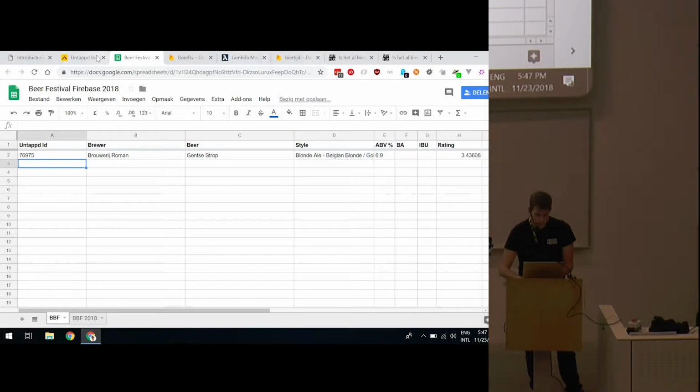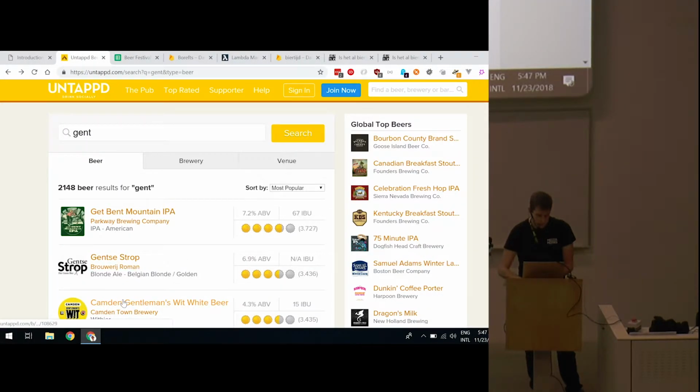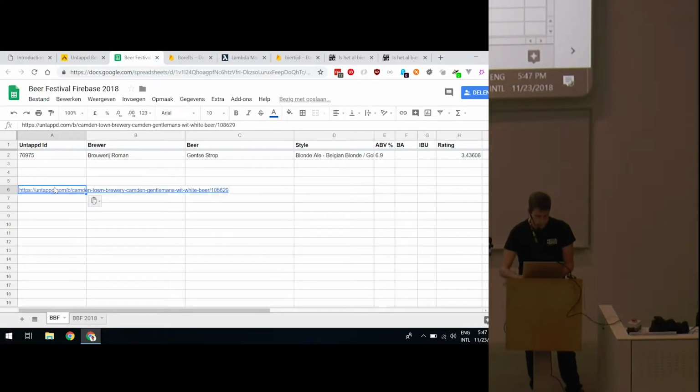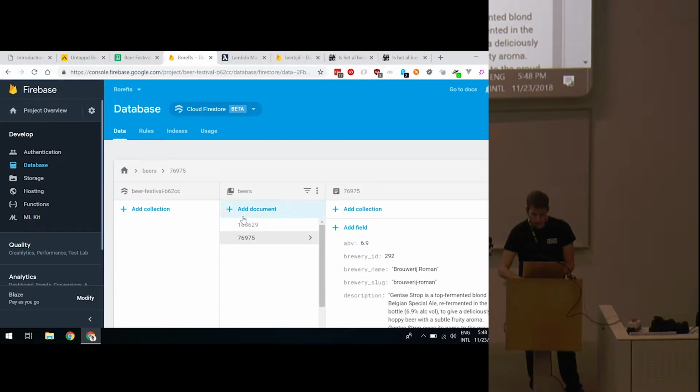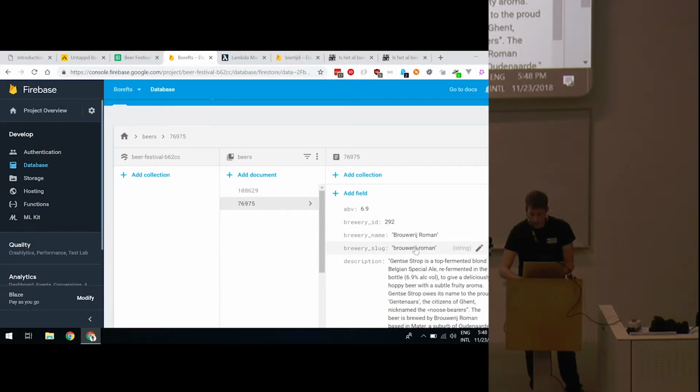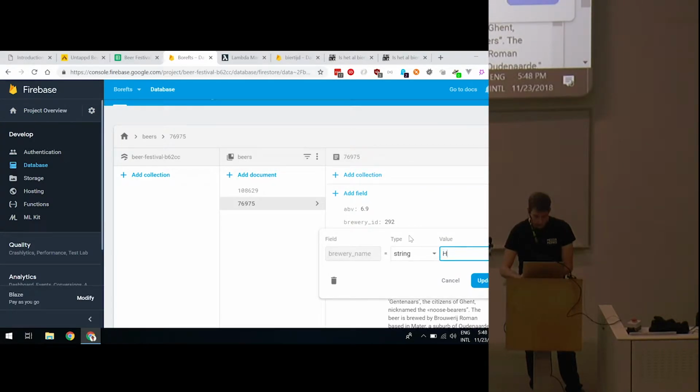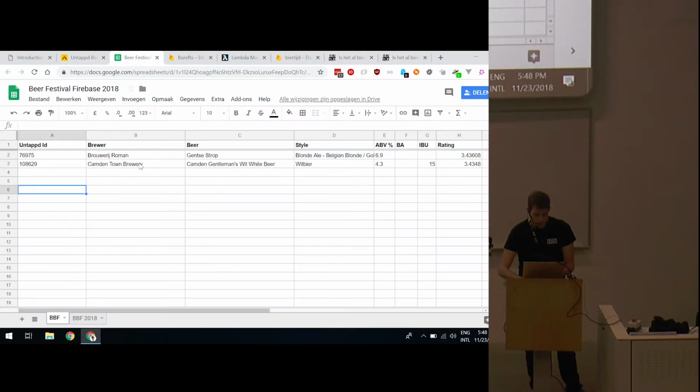Let's remove it again. Let's try again. Now it's really, really fast. And you can actually see it here as well. This is the database that's the main source for the data, and here you can see all the data of the beer. Whenever I change something here in the sheet, I update it, I go back to the sheet, and you see it already changed.